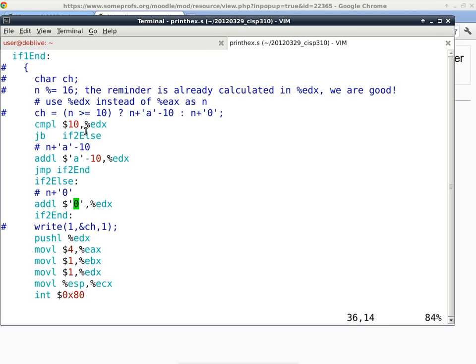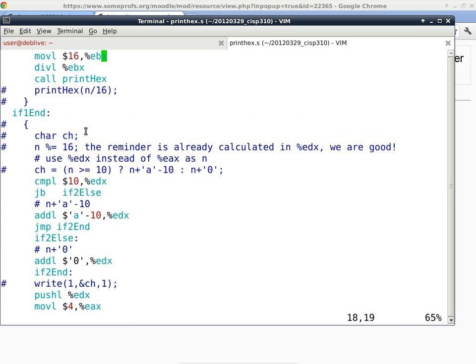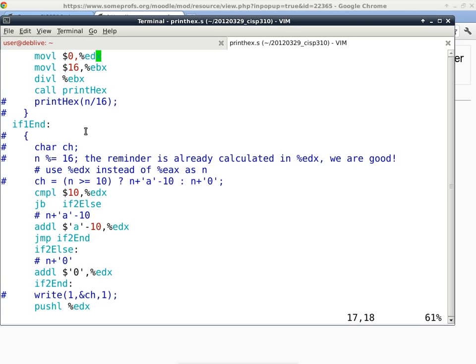We add the ASCII code of 0 to EDX, and then we print it out, and we get a 0. Otherwise, we do not do the branch, and then we add the ASCII code of a minus 10 to EDX, and then we branch to if to end, which is over here. So I can't really quite explain why the program is not working, so I have to cheat again and use GDB to debug the program.